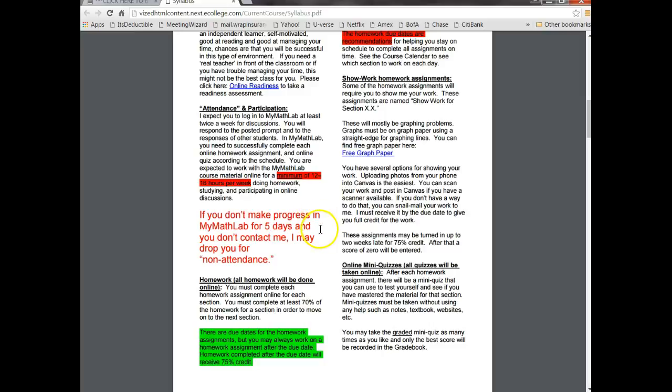And then this is very important to me, so I put it in red. If you don't make progress in MyMathLab for 5 days and you don't contact me, I may drop you for non-attendance. So there is such a thing as attendance in an online class. I need to see that you're continuing to work and make progress, post on the discussion board, so I can see when you work in MyMathLab, and I keep a close eye on that, and I'll be contacting you and asking you what's going on. And if there's some reason you can't work for 5 days or more, you really have to contact me. I do drop students for non-attendance.